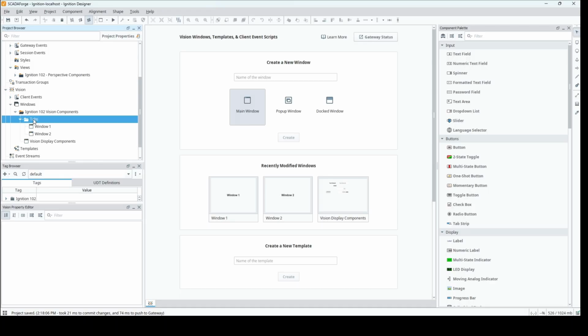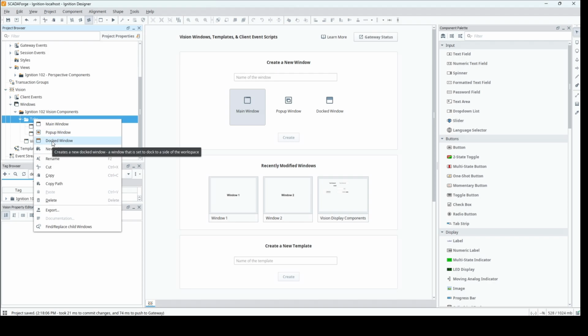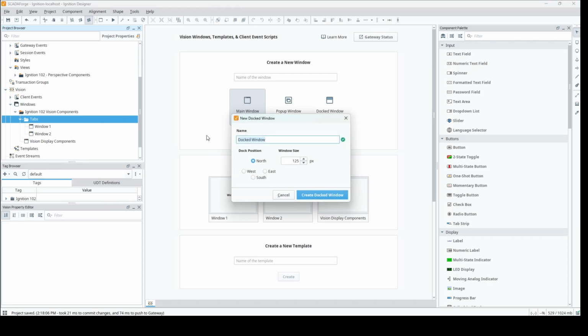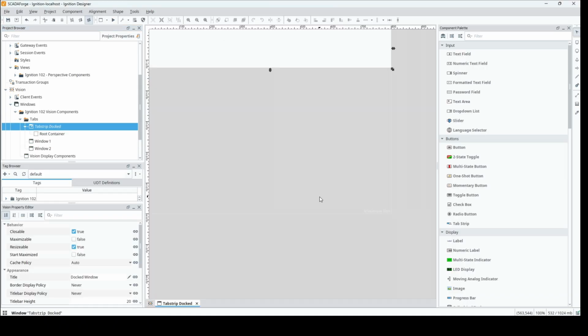First, we're going to add a new docked window. This will keep this window open in our Vision client the whole time that it's open, and we can pick if we want it on the top, left, bottom, or right of the window, and how big we want that to be. If it's north or south, that'll be the height of the window. If it's west or east, that'll be the width of the window. So we're going to create a new window here. And we'll see we selected north, so that gives us a height of 125 pixels for our window here.